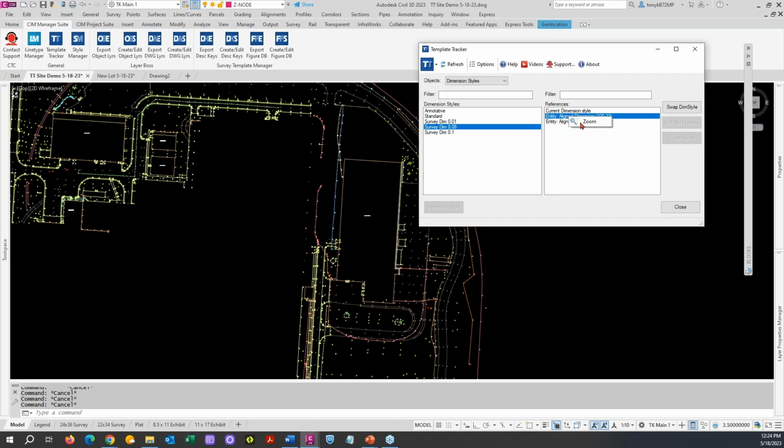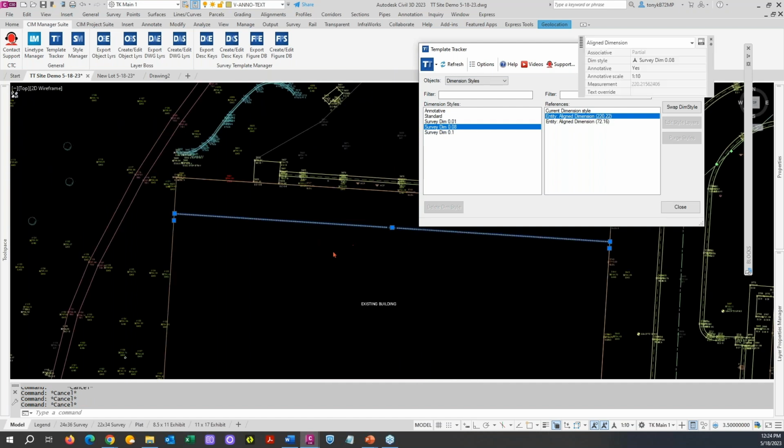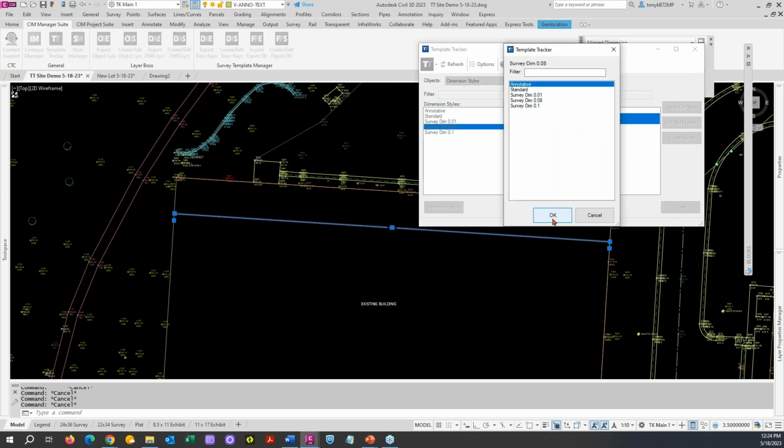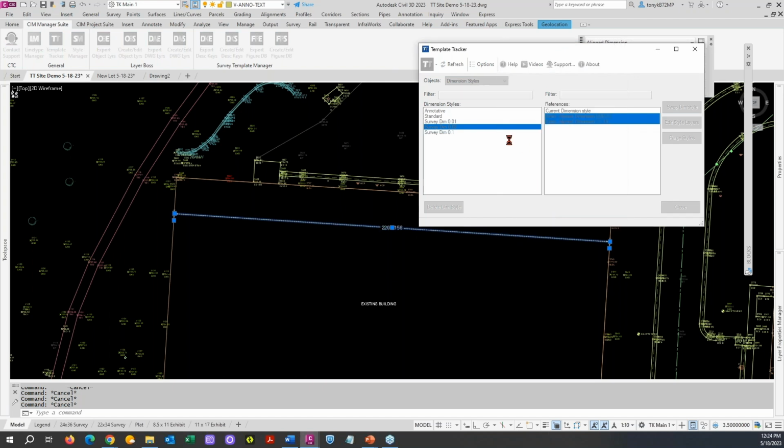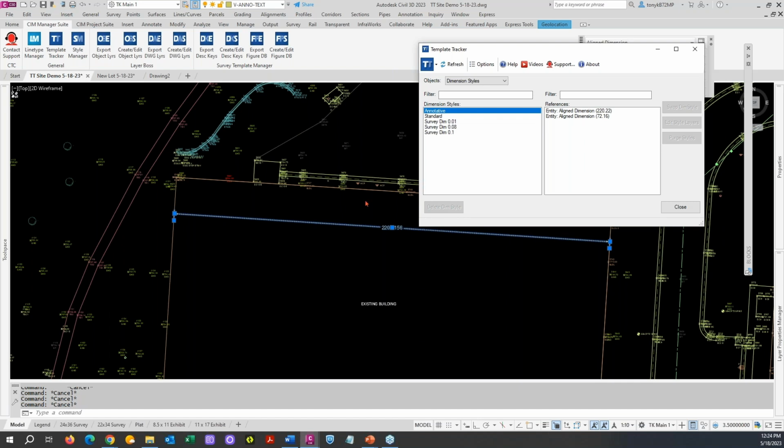So again, it gives you what the dimension is, so we can zoom to it. And here's one of those right there. A building, apparently, dimension. We can grab both of these. We can swap them out just like we did before. And now they're off of there. So with that, then we can delete that dim style if we wanted to. Again, it's your dim style manager.